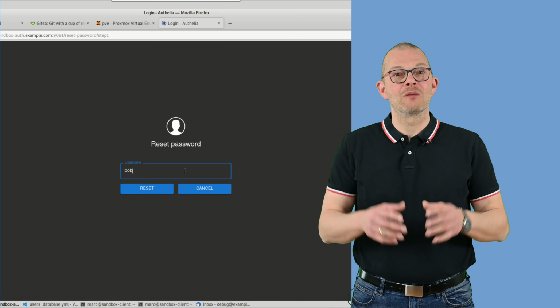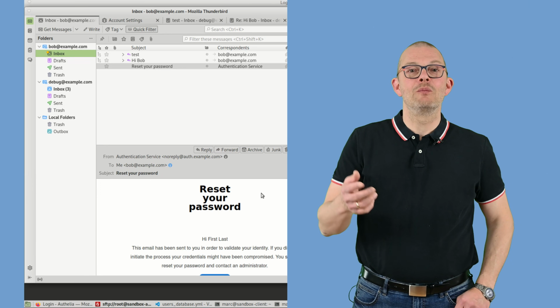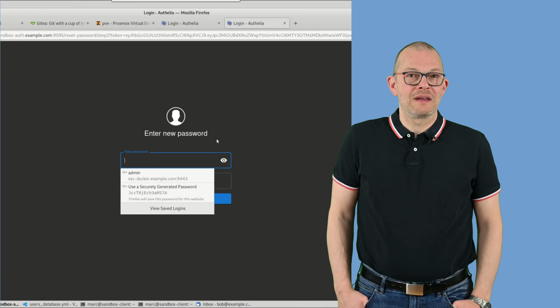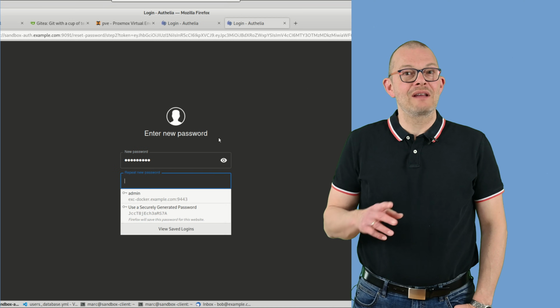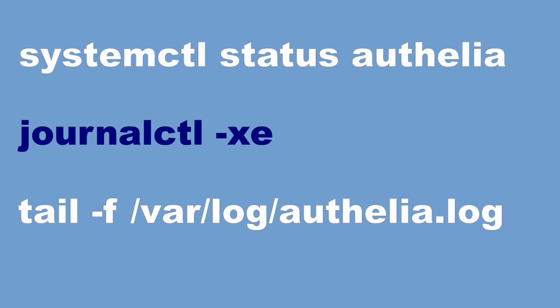You should now be able to use the reset password link, receive an email that is valid for 5 minutes, by the way, and set a new password. Some helpful troubleshooting tips if anything goes wrong in this phase. Check the Authelia log and the service status using these commands.